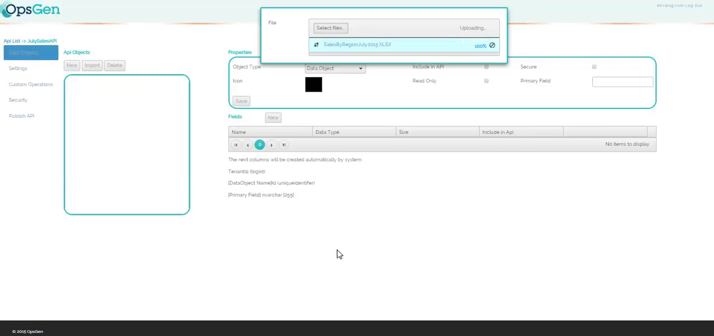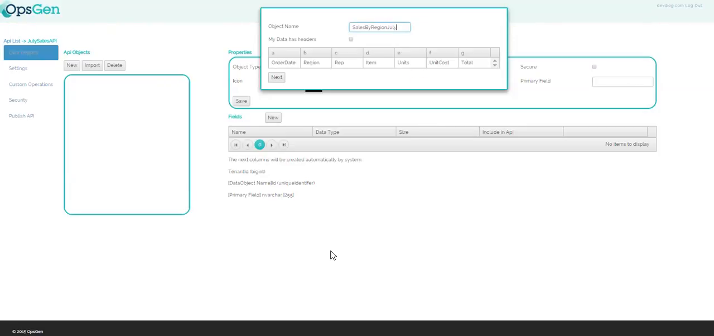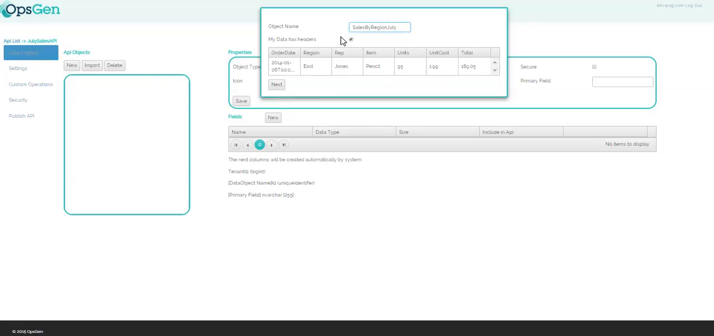OpsGen right now is interrogating the spreadsheet, trying to determine what comprises, most importantly, the columns, because what it's going to do with those columns is turn them into fields for the object, which will make more sense in a minute. I can leave the object name as the name of the spreadsheet, or I can change it. I'm also going to say that the first row of data is actually our header. Now you can see how the data from the spreadsheet falls in under each header. It starts to look a little bit more like something we can use.